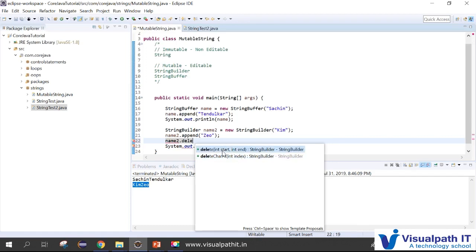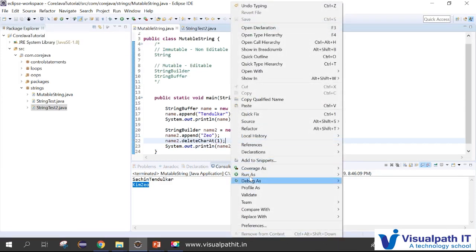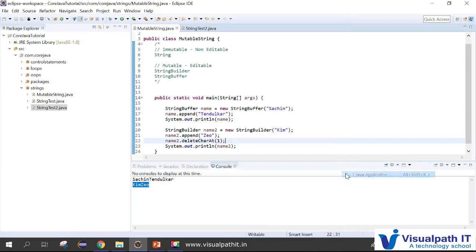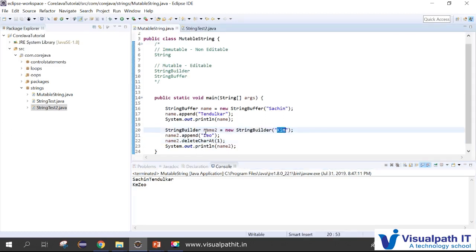I'll show you the first one, deleteCharAt. Suppose I want to delete the letter I within this, so I'll give the index 0, 1, first index. We'll see what Kim Jio will look like. See, it got deleted, so there is no I character over here. The string had Kim and Jio, and I deleted the character at index 1, which is I.